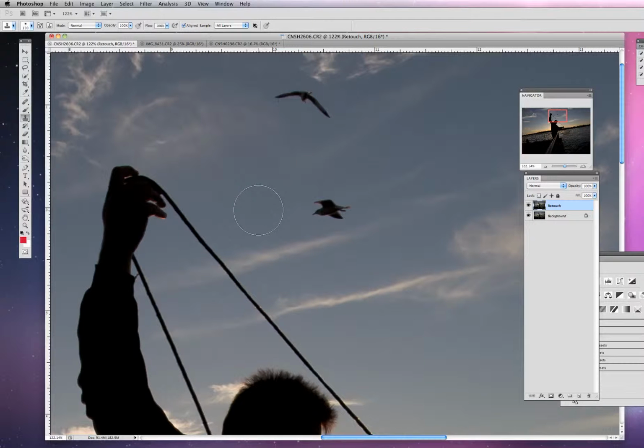Again, we want to hold the Alt or the Option key down to take a sample, and then we are going to click on that once, and then we'll move our mouse over the area we want to get rid of, and we click on that again. And you can see what's happened is it's taken a sample of one area and we're applying it to another. So I'm actually going to take multiple samples and apply that, and it took me about 3 or 4 clicks to apply that.